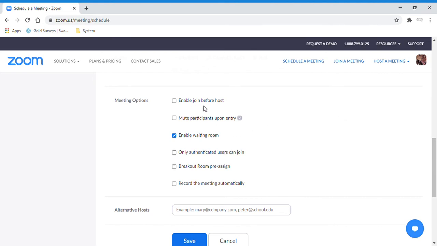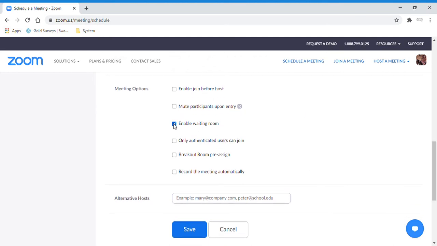Enable join before host, if you want the participants to join before the host, and mute participants upon entry. I always mute participants upon entry in order to avoid disturbance and noise, especially if you are expecting a number of participants to join your meeting. Then enable the waiting room if you want. This needs to be enabled as well, meaning if you tick this one, the participants will be in the waiting room if you haven't launched the meeting yet.